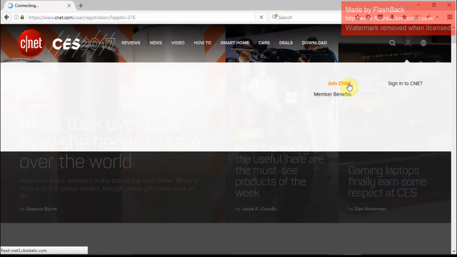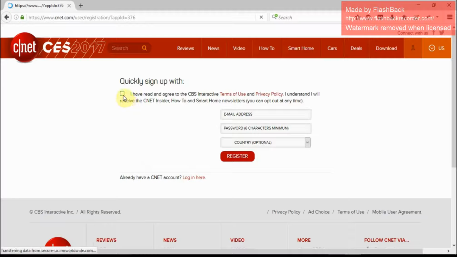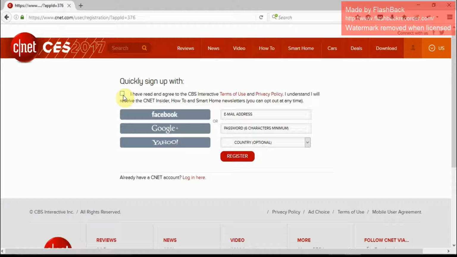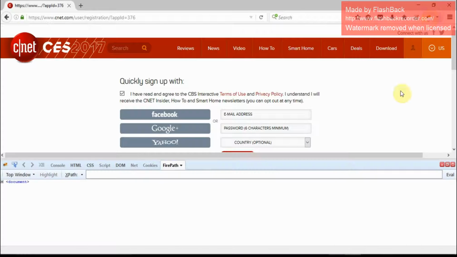So in that registration page of the CNET, I have to click this checkbox that I have read and agree the terms and conditions of the CBS Interactive. Then I'm identifying the element location for this email address and password and country using XPath.